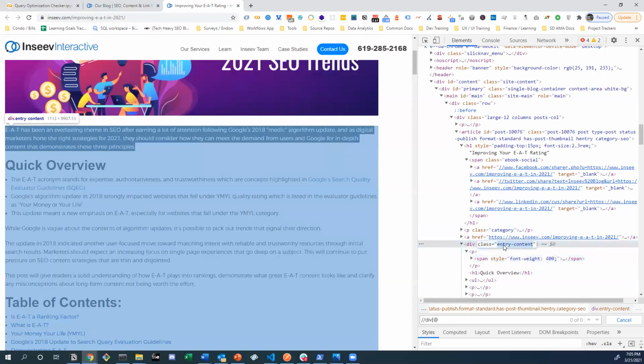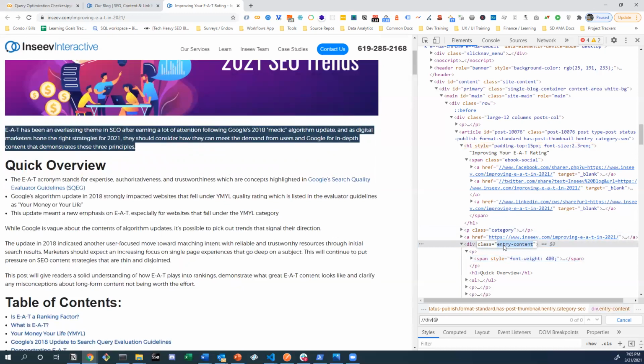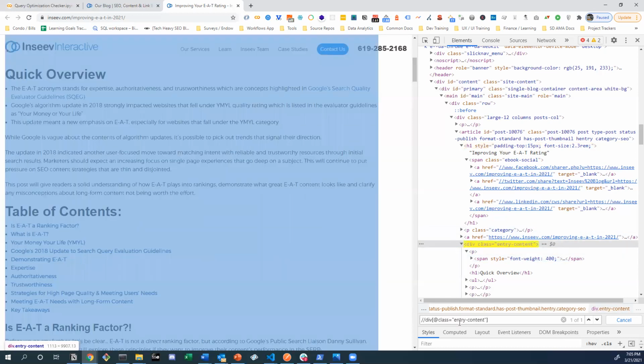and then I don't even like typing these just because there could be weird spacing. If there's 2 spaces and you put 1, it's not going to work. I just click into it, highlight it all, copy it, drop it in there, and then close it. And now we have our XPath expression.